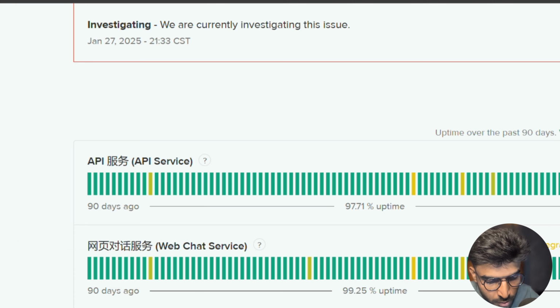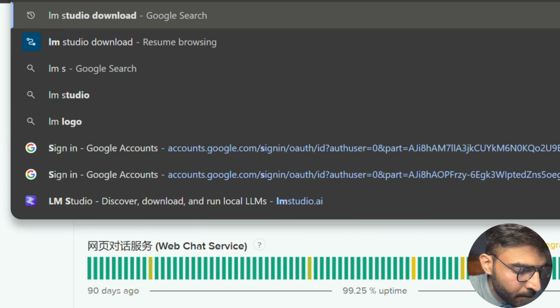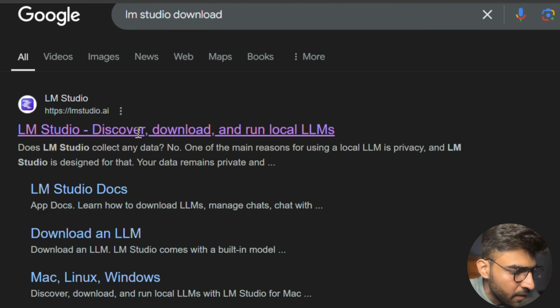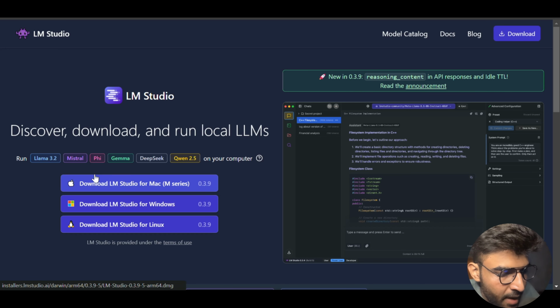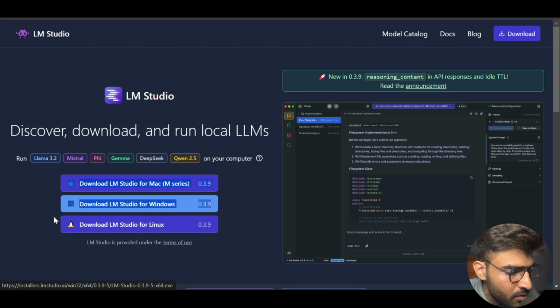You have to search on Google LM Studio download. LM Studio helps you to run these models locally on your computer and download them locally on your computer. Go to this link and it supports Mac, it supports Windows, and it supports Linux.